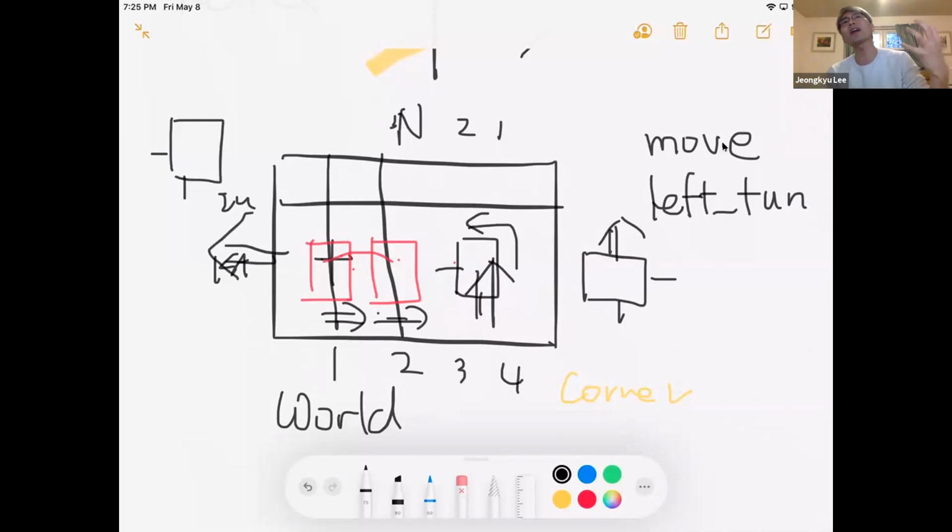Unfortunately, the Karel can do only turn left, no turn right. So it can move, then turn left. Okay, it's only turn left and move like this. It's a very simple move. There are two motions. One is move. Move means moving one block, one corner, step by step.